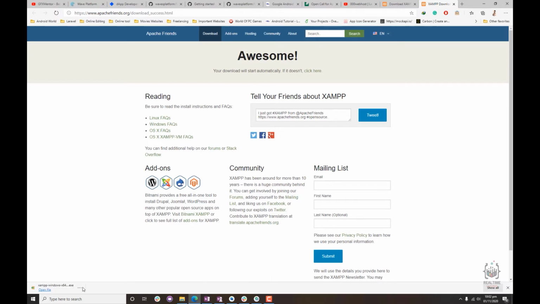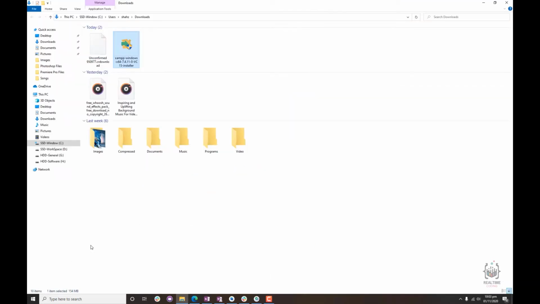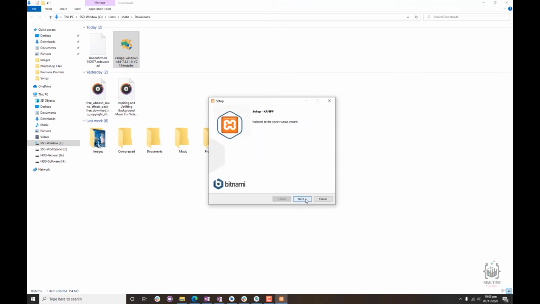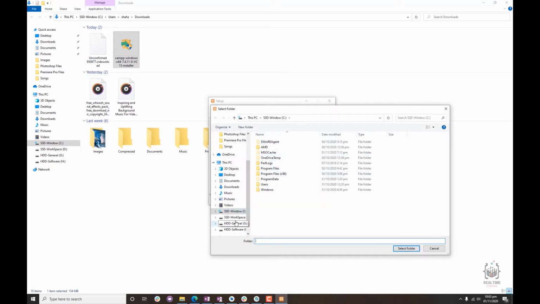Once it's downloaded, you will find it in the download directory. Click on it. Once it's open for the first time, it will show a warning sign for you. Just leave it for now. Next, and choose its directory where you want to install it.